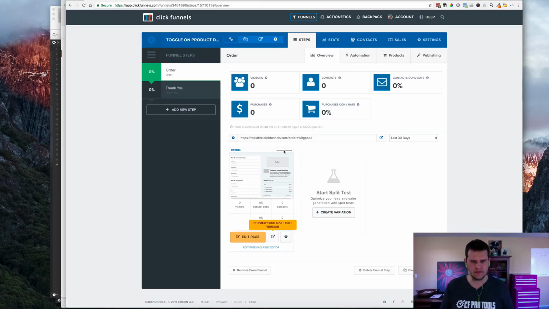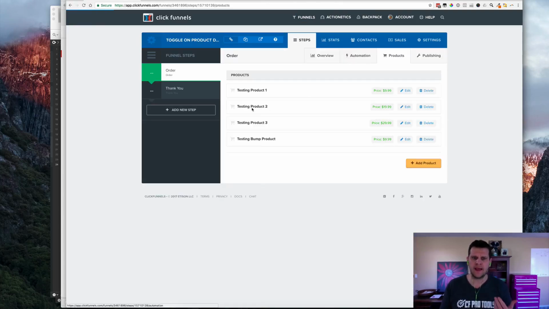So we've got just a basic order form here, and on the products tab, we'll see that we actually have 4 products. In this case, we've got 3 core products and our order bump. The bump product really doesn't apply here. It's these 3 products that we want to be able to swap out the images on based on which product is selected. And so we'll need those product IDs in a little bit when we go in to edit our page. And so I'm actually going to show you how to get those product IDs.